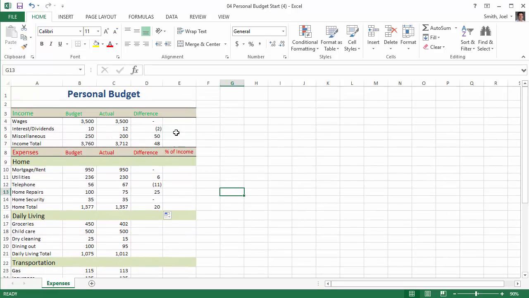Okay, for the next section, the next thing we're going to do is the percentage of income. So we're going to figure out what percent we are paying of what we're earning. So mortgage is usually the biggest payment that we have.